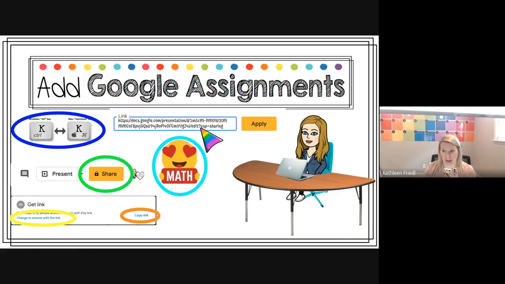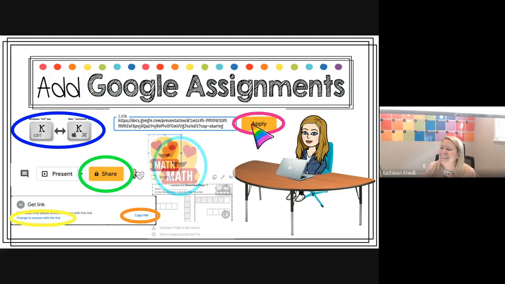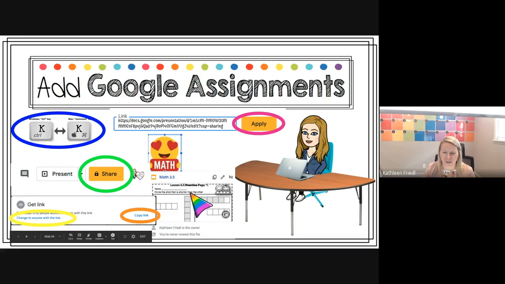So anytime they click on the math, oh, I almost forgot, hit apply. And then when you hover over your math, it'll show you the preview of the document that you're linking it to. Make sure you hit apply. Again, if you want a copy of it instead of sharing, please make sure that it says copy instead of share, and you are good to go. So anytime the kids click on their math emoji, it will copy their assignment for them.